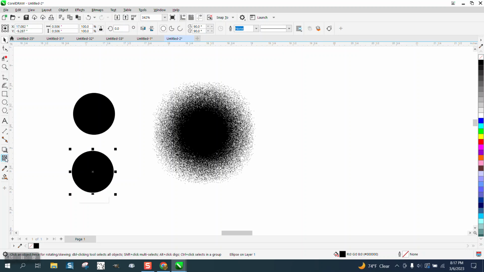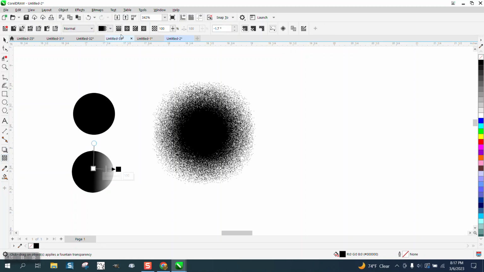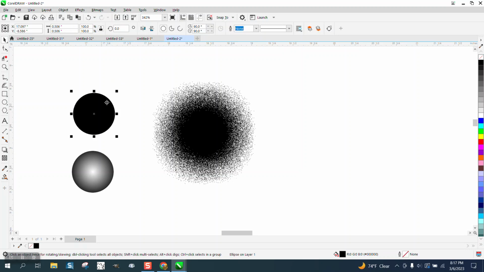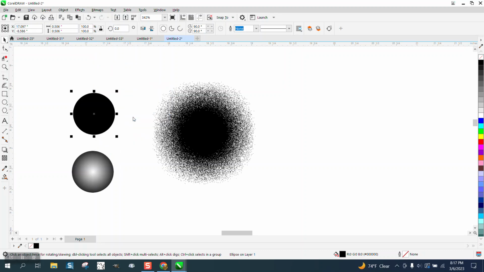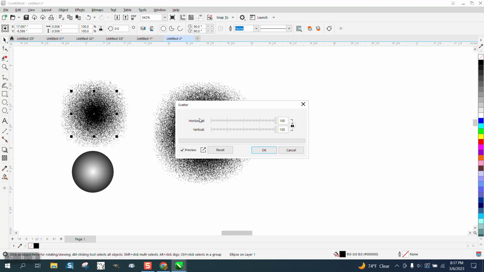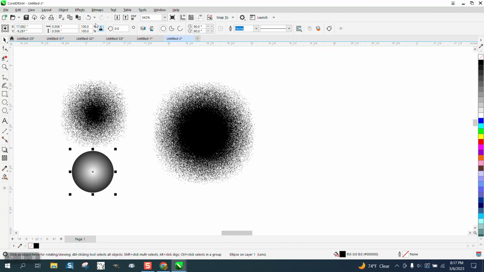I'm going to go to the transparency tool and I'm going to get elliptical, and then I'm going to put that in there, and then you could play with this all you really want. So we've got two different ones. I'm going to go with the solid black right now, effects, creative, and scatter. I think in maybe previous versions it used to be called diffuse. Well, let's look at this now.